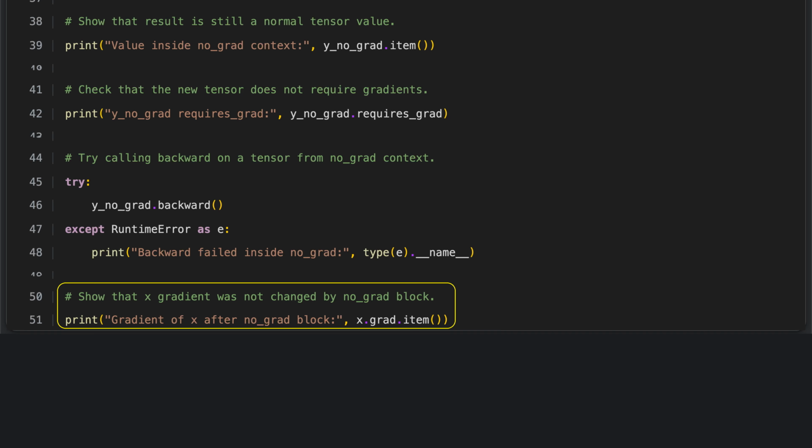We print the gradient of x after leaving the no-grad block to verify that it has not changed. This confirms that the no-grad context successfully blocked any gradient updates while it was active. To read the gradient as a simple number, we use a method that extracts the scalar value from the tensor.